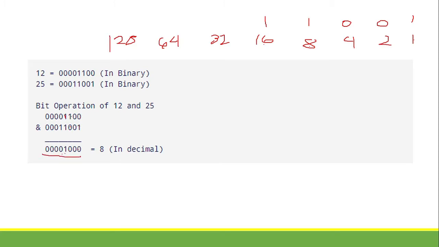How it will be transformed in decimal. So, parang ganoon lang din kanina. Hanapin natin yung kay 8. So, ang decimal ni 8 is, pinakamalapit kay 8 is this one. So, 0, 0, 0. So, ibig sabihin, ang bitwise AND ni 12 and 25 is 8.